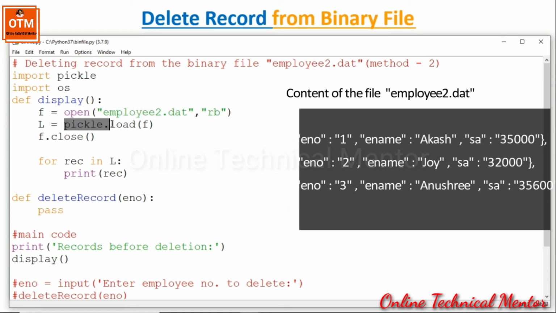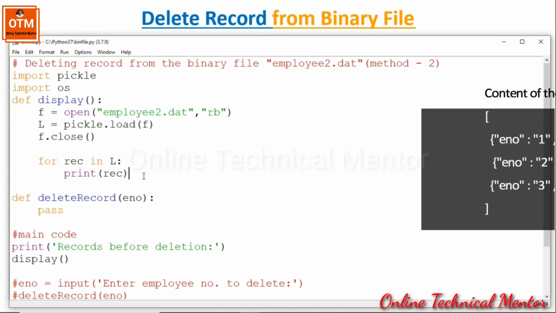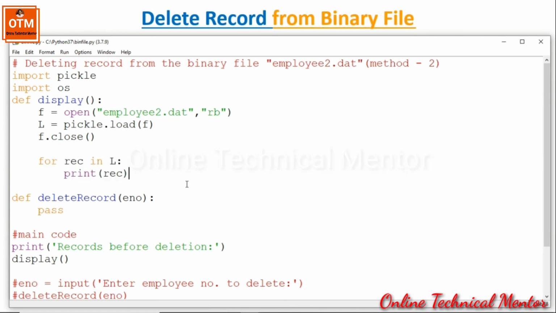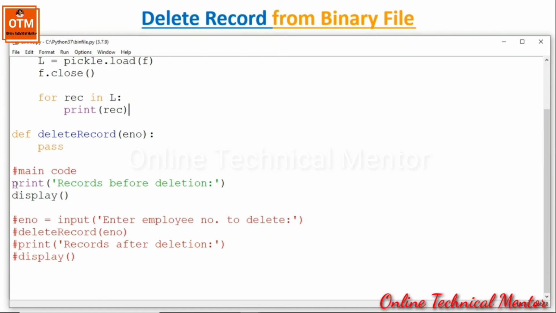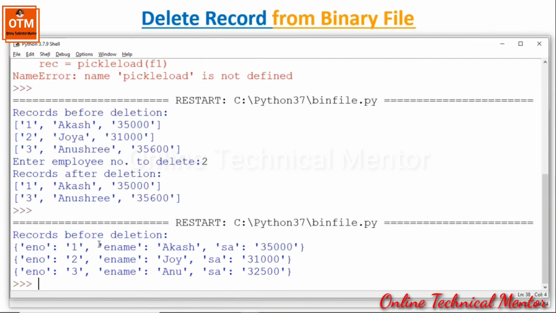After that, pickle.load. So it will load the single list into this variable L and then close the file. Since all records are stored within L, we can iterate over L and get the individual record by using this loop. Before writing the second method, let me print the content of the file first. So within the main code, I call the display function and the rest of the code is disabled. After executing the file, these are the records. All the records are in the form of dictionary. Now let's move back to the code.